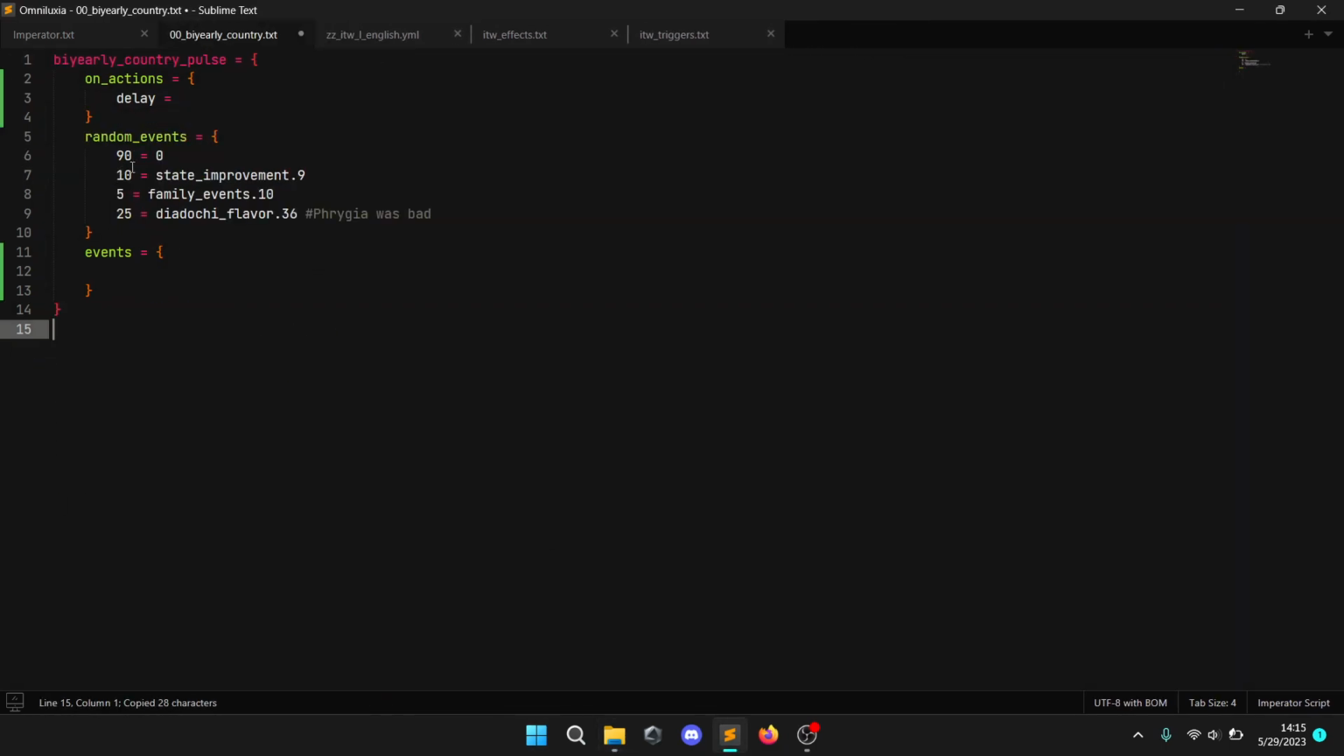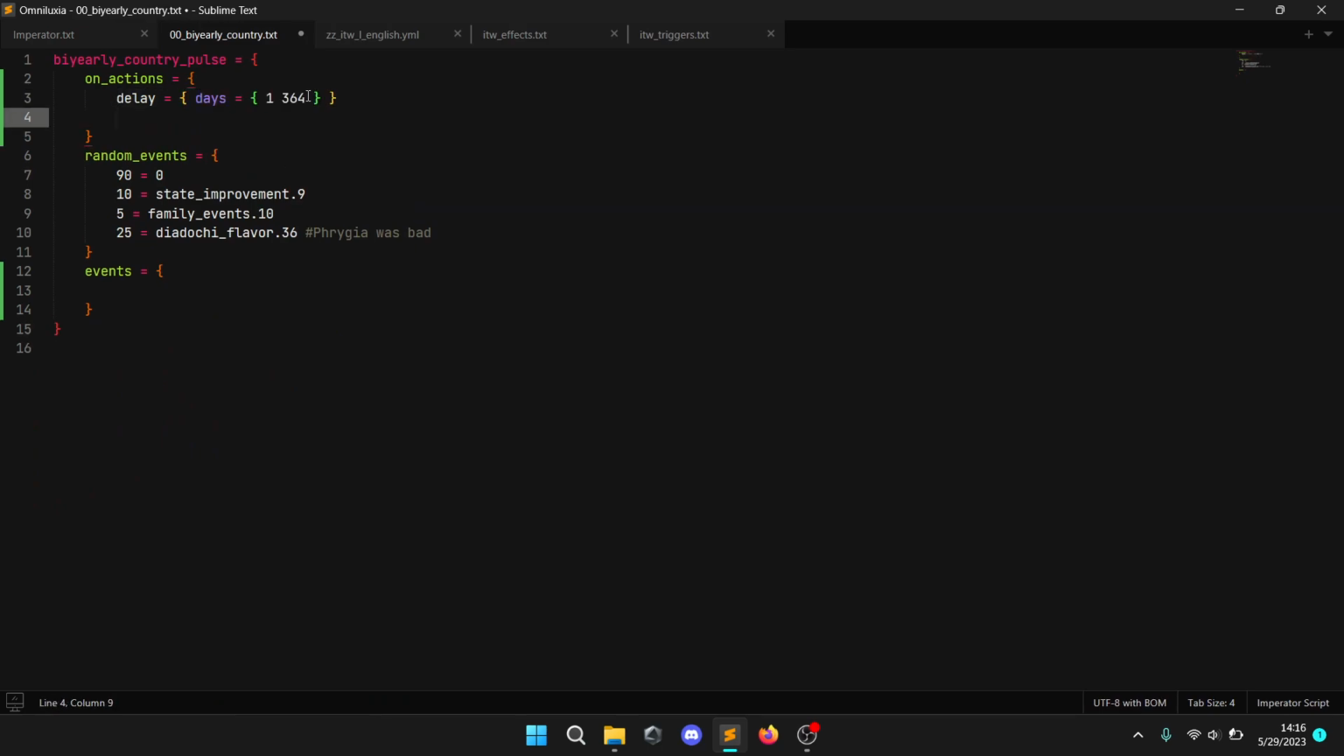Here we go. Just trying to find an example of delay. So we have an on actions field, and here we can define custom on actions that you can run effects in and just treat like a normal on action, except it won't conflict with the vanilla one.